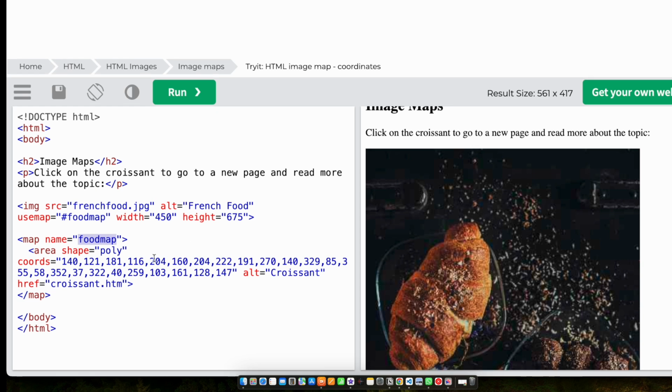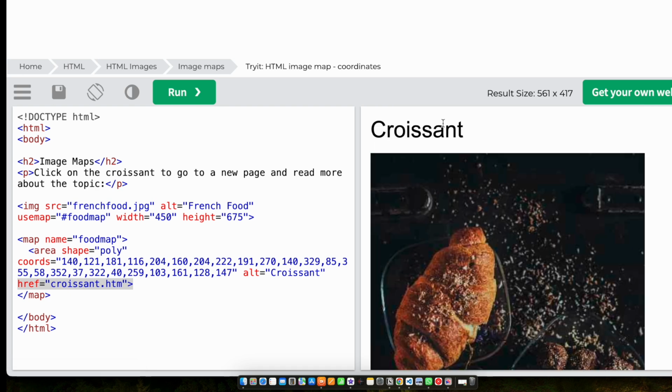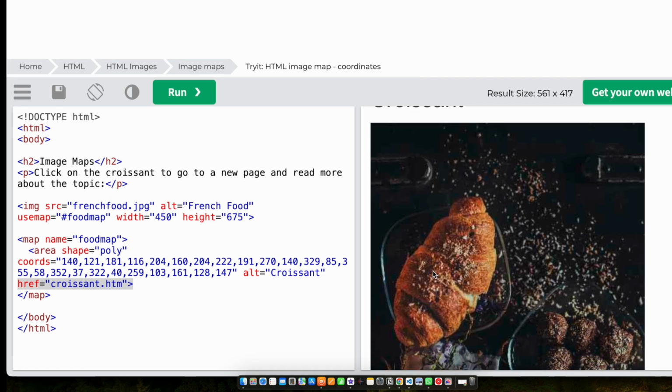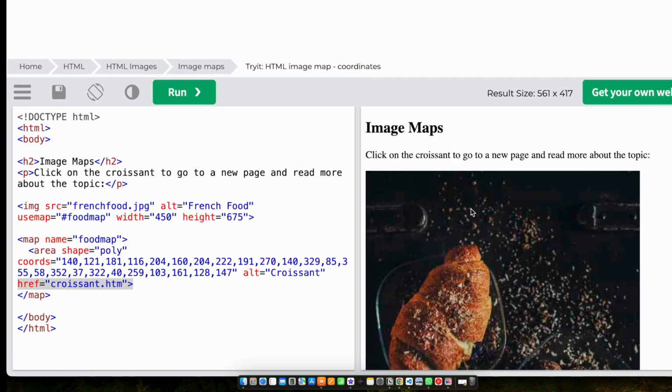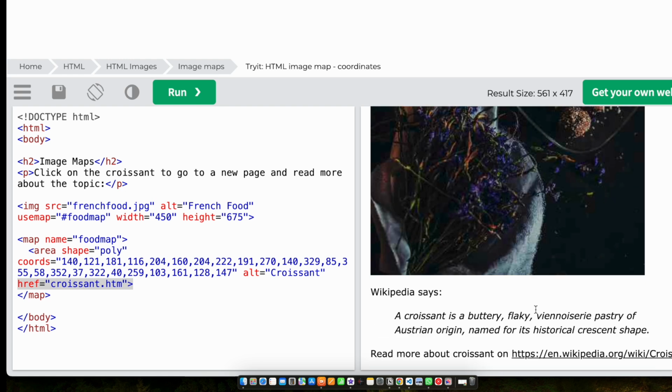So this should be the same. All the coordinates are placed, alternate text is there, and href is given, that is, which site it will redirect me to. So if I click on this croissant, it will take me to this website. This was the image maps website. If I click over here, nothing will happen. But if I click over here, it will take me to a web page, that is croissant, and it will tell me about that.